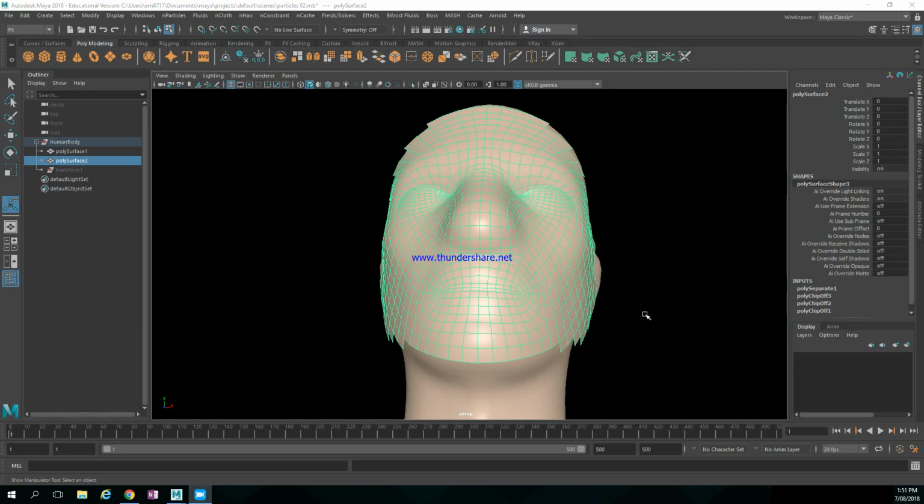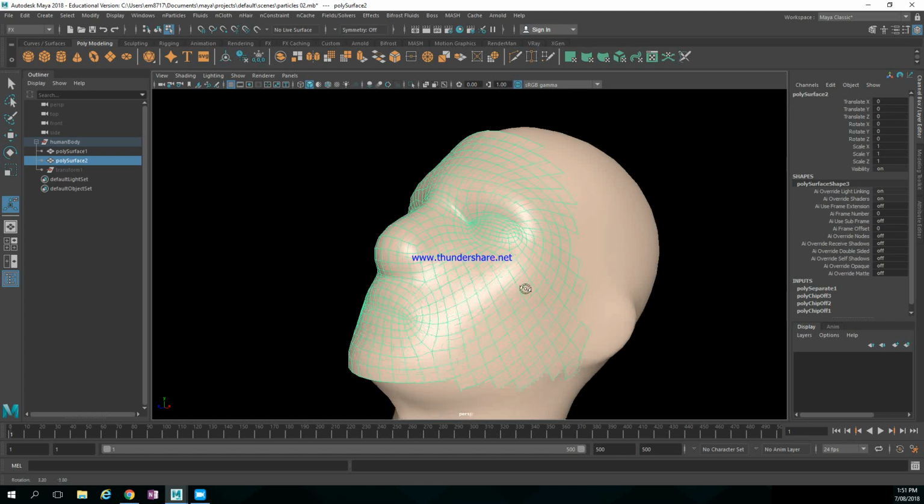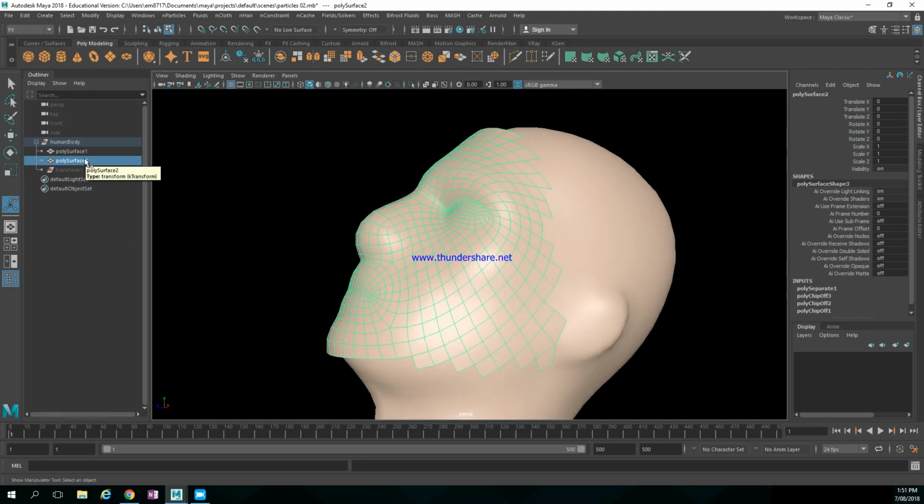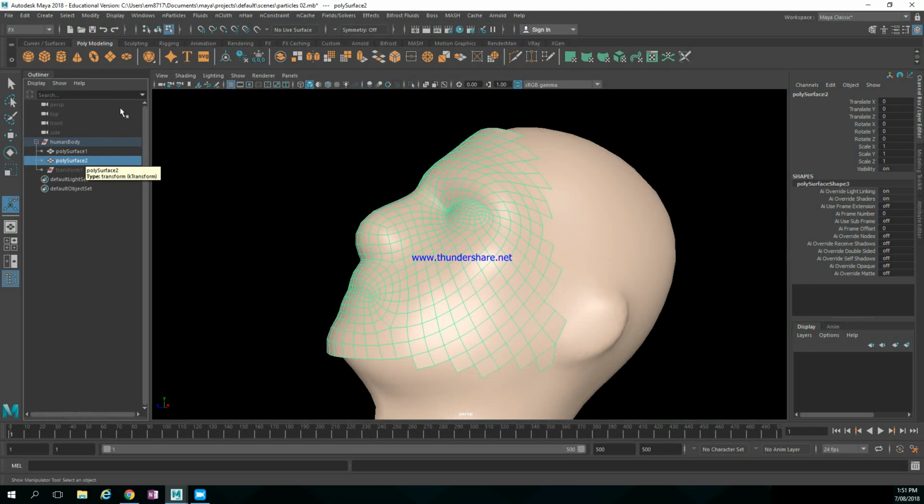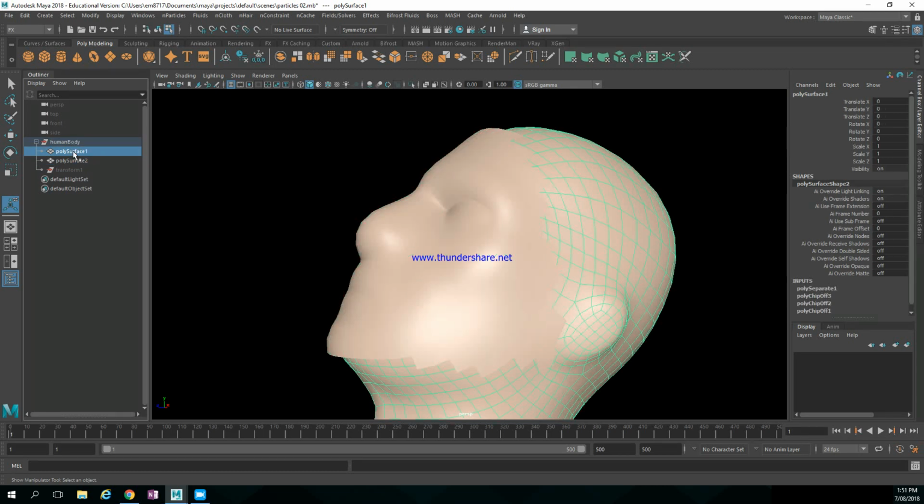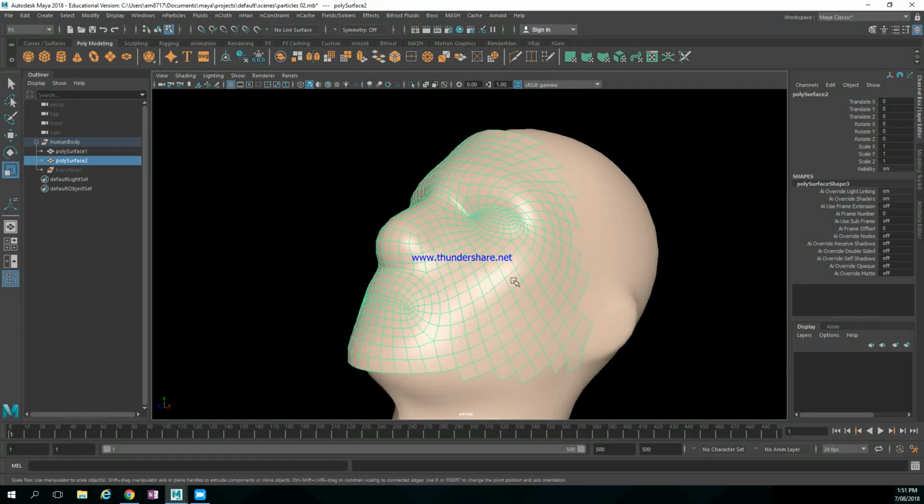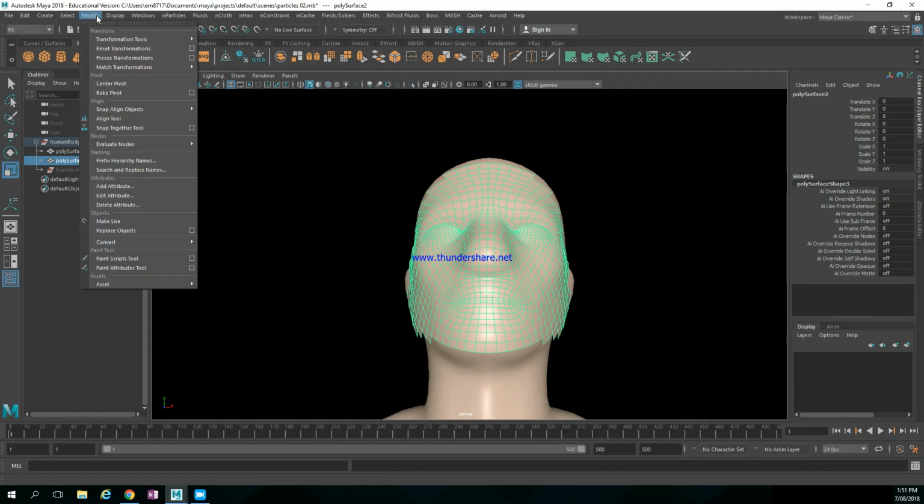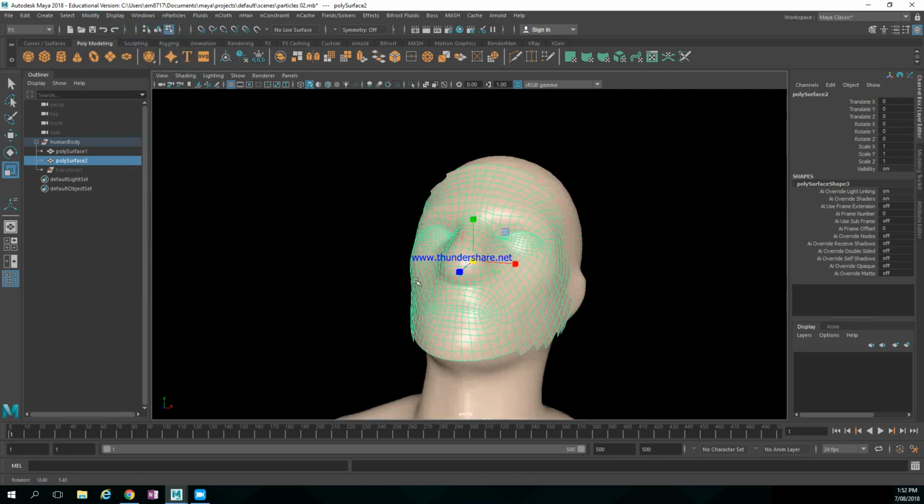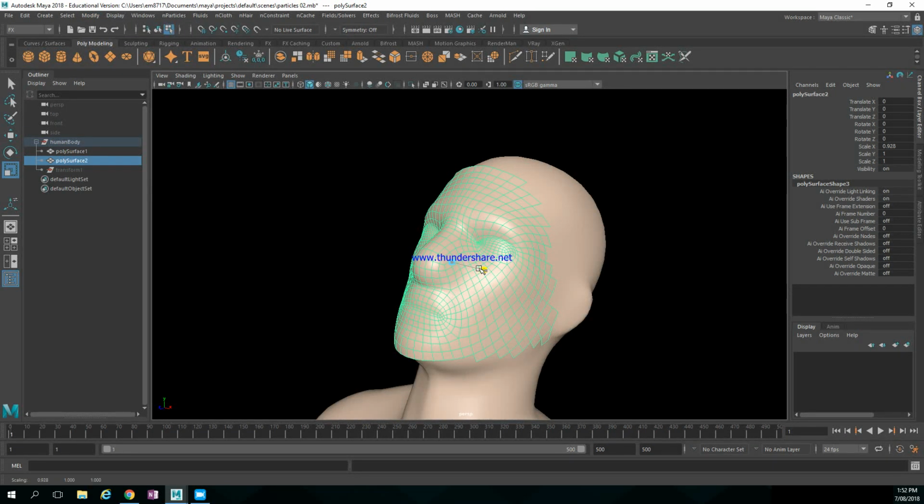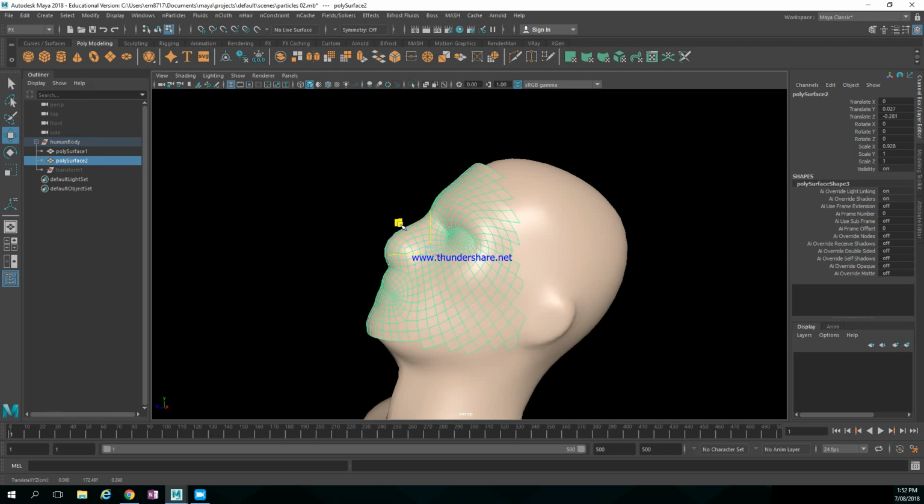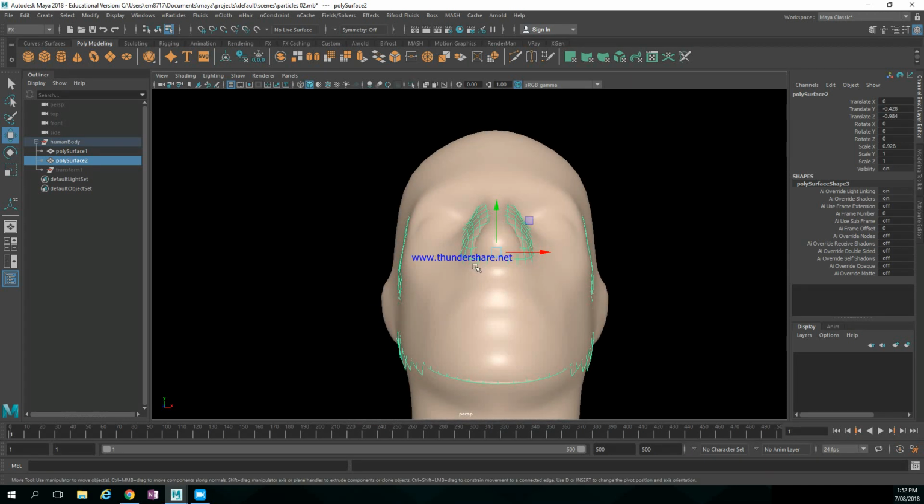So I duplicate the face. You see that it's a new object. I just delete the history, Alt Shift D to delete the history of that one as well. So I modify center pivot as well. So I have that surface inside his face to emit particles.